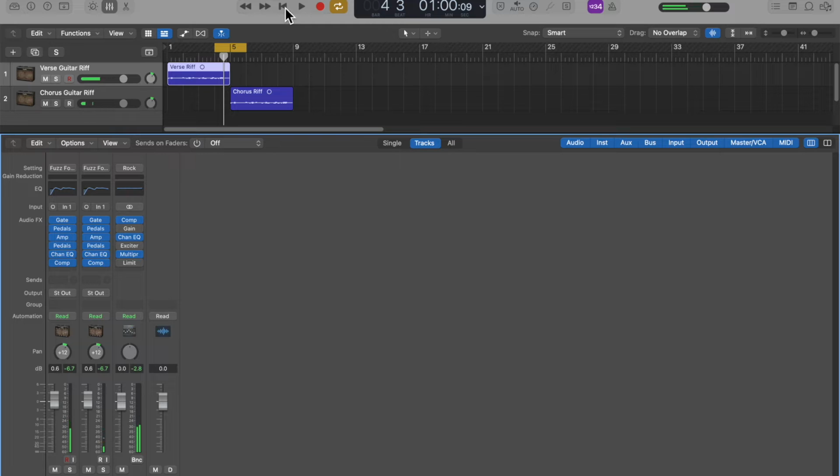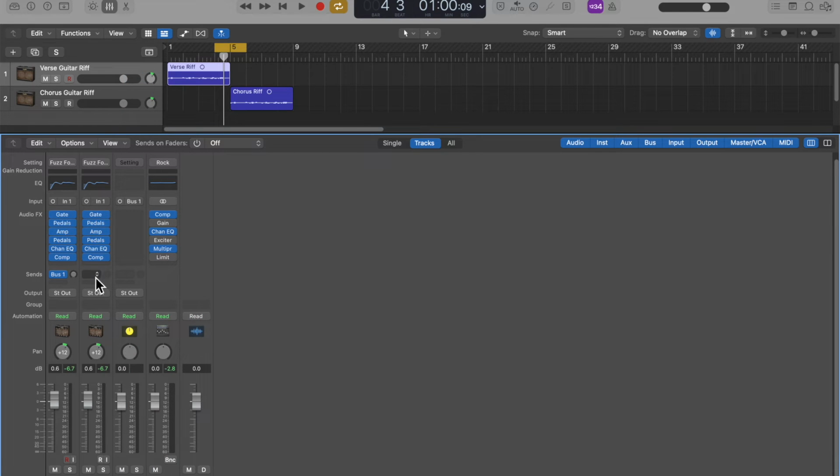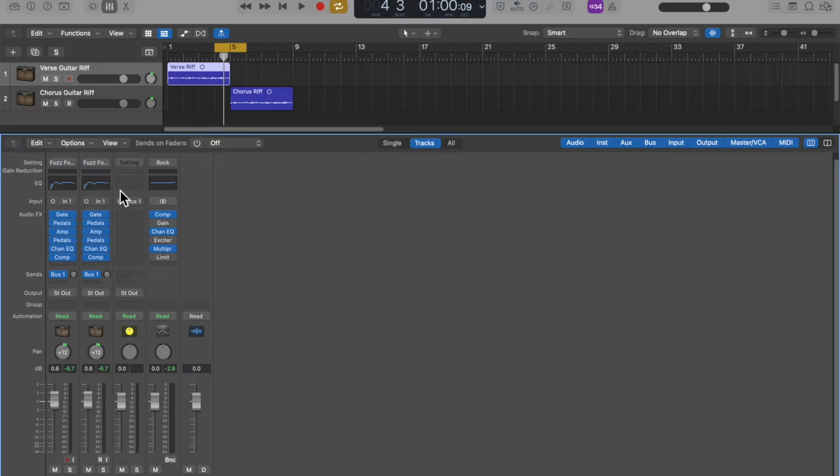So I want to keep the same settings from there, but I want a couple different options depending on the track. So I'm going to send this to a bus so I can have all the settings exactly the same here. So I'm going to hit send. We're going to send this to, let's say, bus 1. And we're going to do the same thing for the other one. So both of these are being sent to the same bus right now.